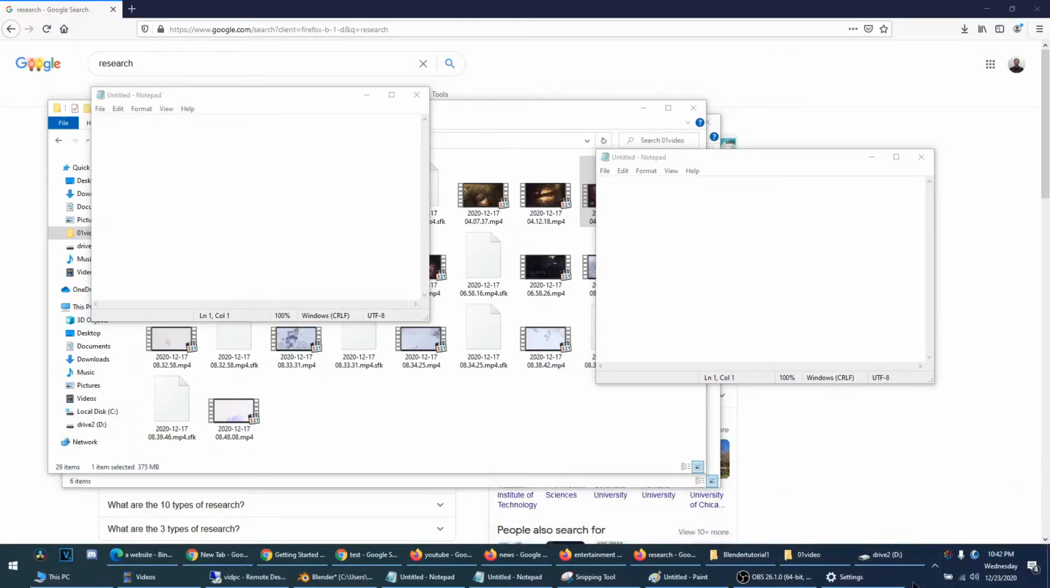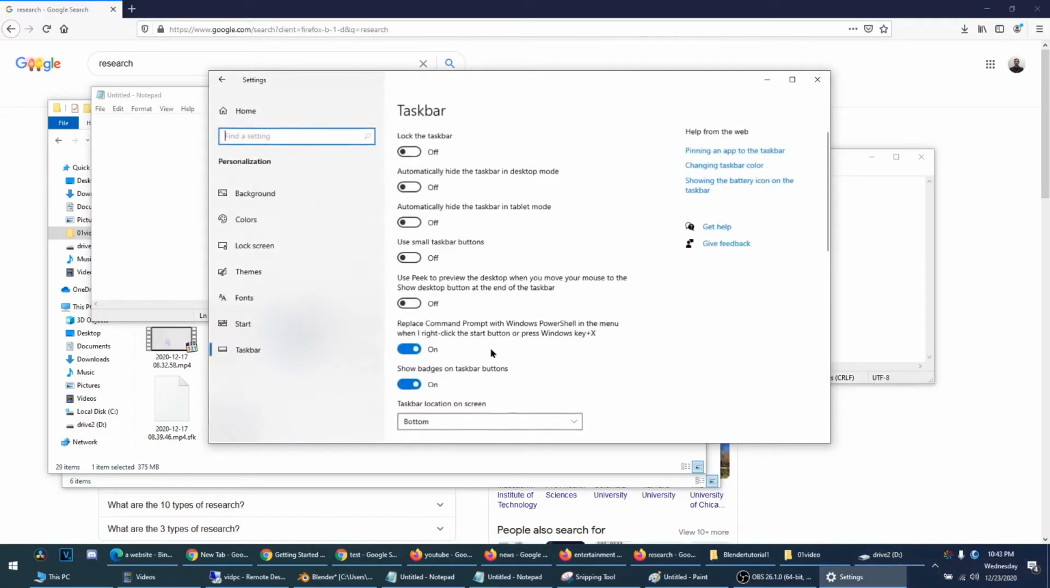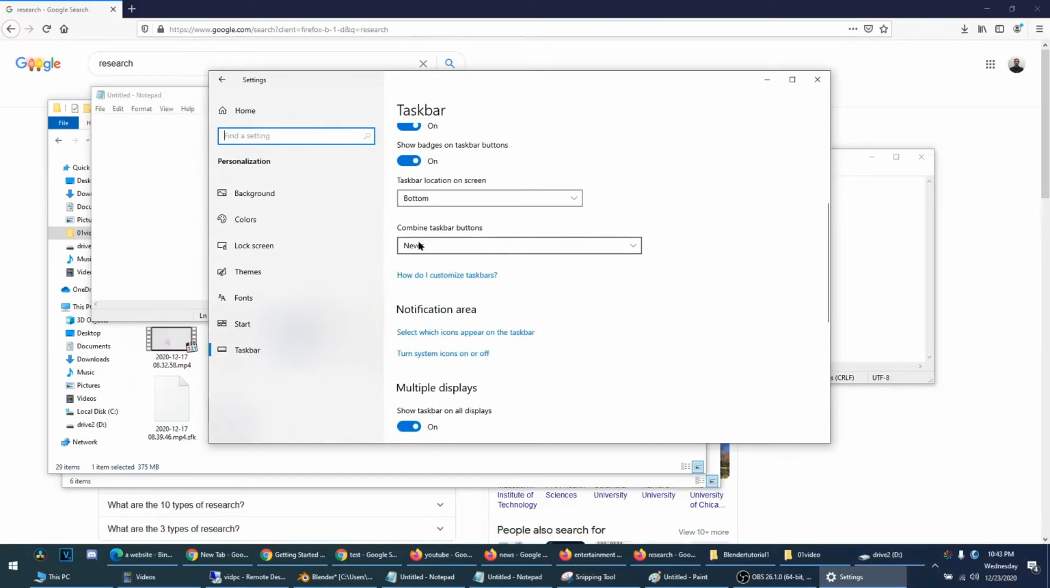Now, to set this up, first of all, I recommend extending the taskbar. You can keep it small, but it tends to fill up pretty quick. So make sure your taskbar is not locked. Then you right-click on taskbar settings and you click combine buttons never.